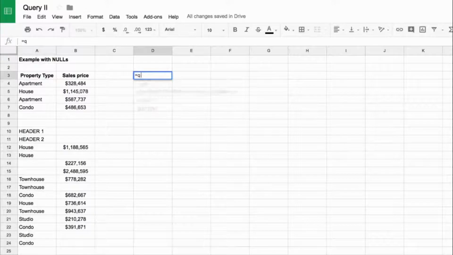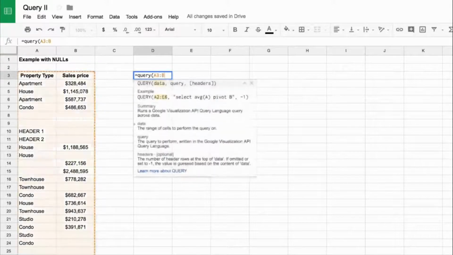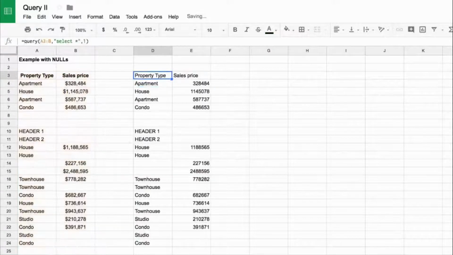So we're going to say query again, and we'll start with A3 to B. So we'll just include the whole two columns this time, and that way if any data gets added, it'll be included. If any new stuff arrives down here, it just gets automatically dealt with by the query. And again, we'll say select star, that just returns me both the rows. We'll just bring that back.